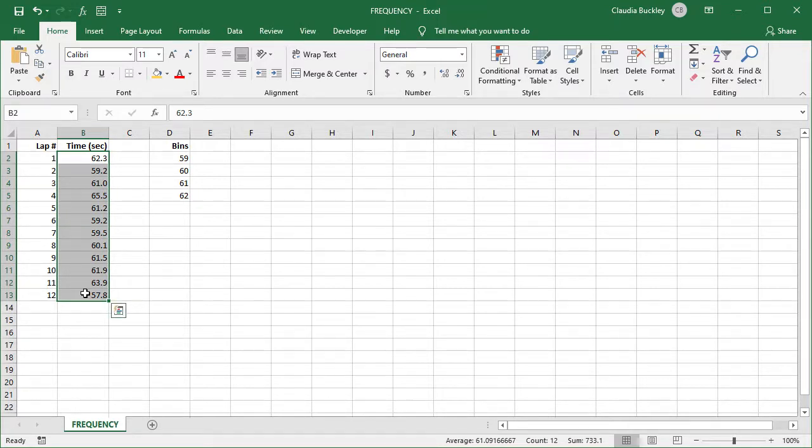And now we want to get Excel to count how many values fall within each group or bin. Frequency is an array function, so step 3 is to select the number of cells that will be in our output area, and that will always be one more than the number of bins. We'll see why later.